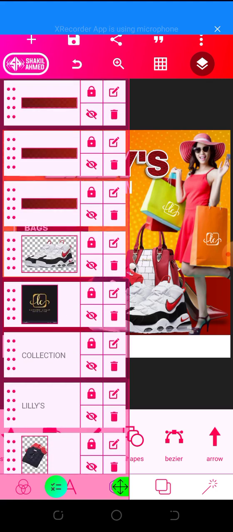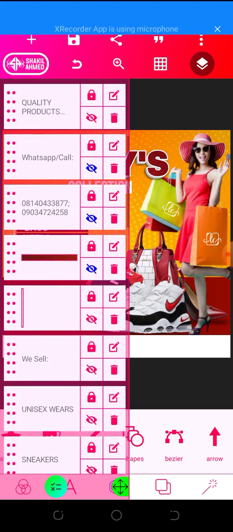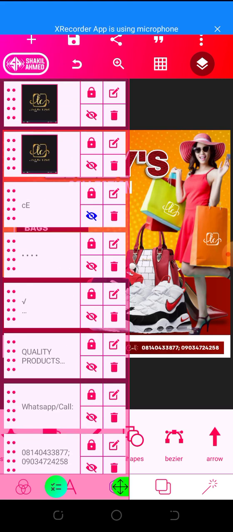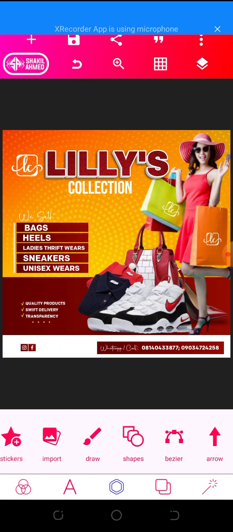So lastly, we are left with this shape and this, the phone number, WhatsApp, and finally this. Yeah. So it's as simple as that. Now, as you can see, for the rectangular shapes, I use the same color. For the letter, I use white, and I use the yellow for this and yellow for this.